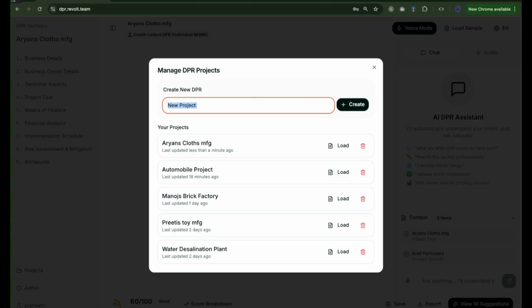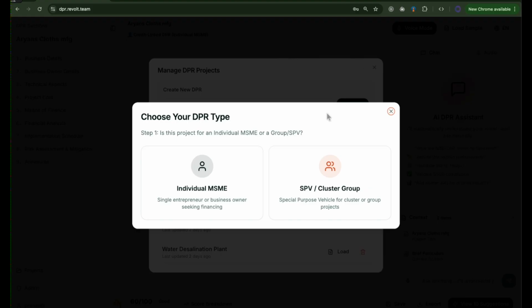and maybe we'll do an electronic parts manufacturer project. Once you create a project, you will have two options: whether you're an individual MSME or you're a cluster or a special purpose vehicle. For this demo purpose, I will show an individual MSME because this is much longer.